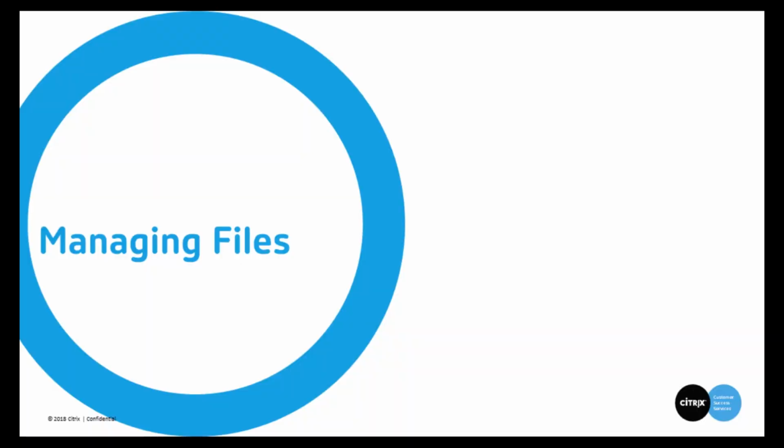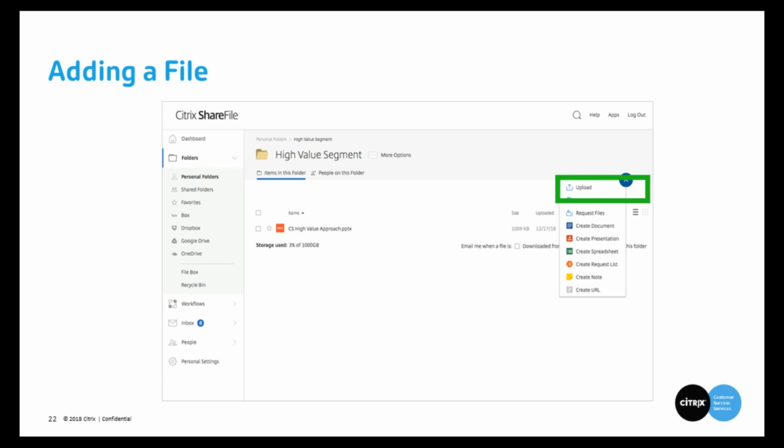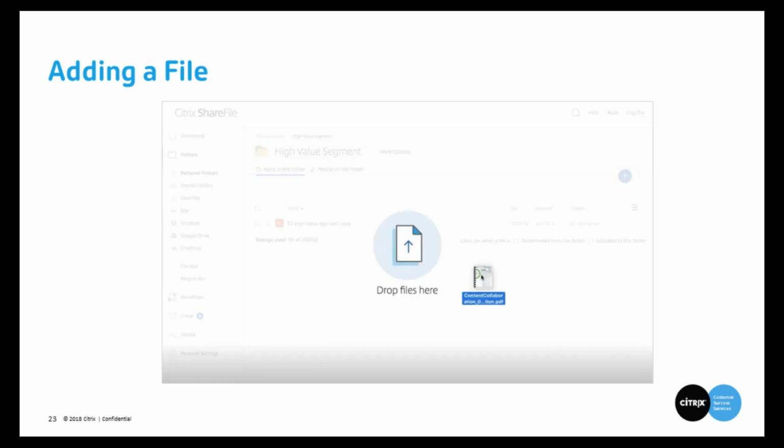Great, thank you, Jose. So now let's go into managing files within the folders. To add a file, it's pretty simple. Just click on the blue circle with the white plus sign, and you'll be able to see where you can upload a file. That will be the simplest way to do it from within the web browser. But additionally, you can also do drag and drop. Simply pick up the file from your desktop and drag it to the web browser to drop the file. This will allow you to add multiple files at once if needed.